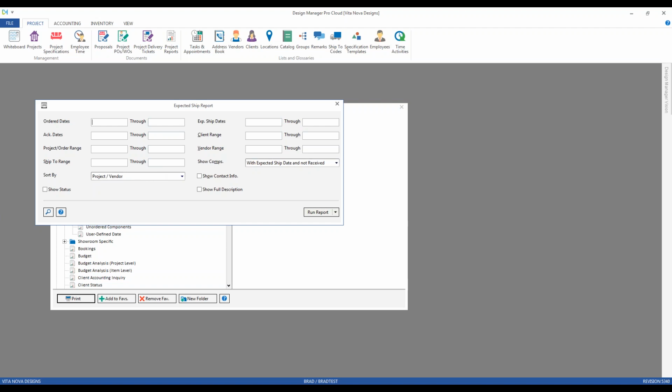Very similar. So all of our reports now have a real similar and consistent feel, where we have our various date ranges that are applicable to the report itself. So now I can input acknowledgement date ranges if I wanted to, and I'm always going to have my show component selections. And for the expected ship, we have three. Well, all components is going to show everything, of course, but then we have three relevant ones concerning the expected ship date itself.